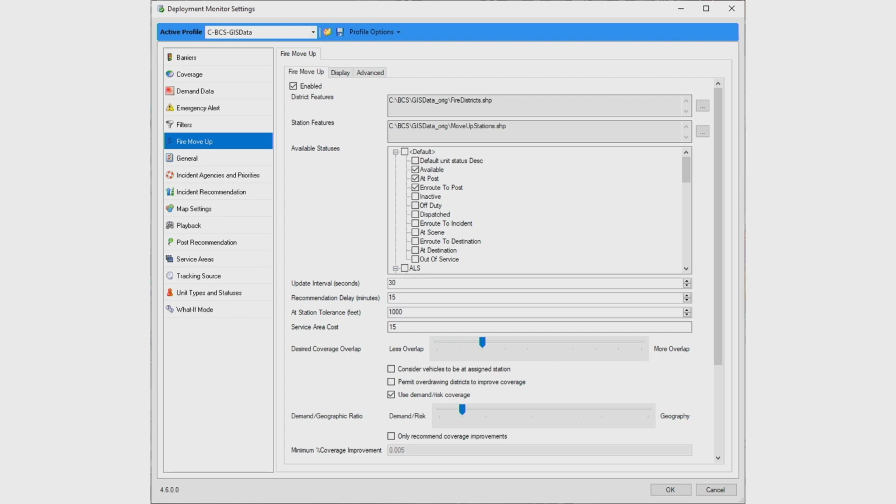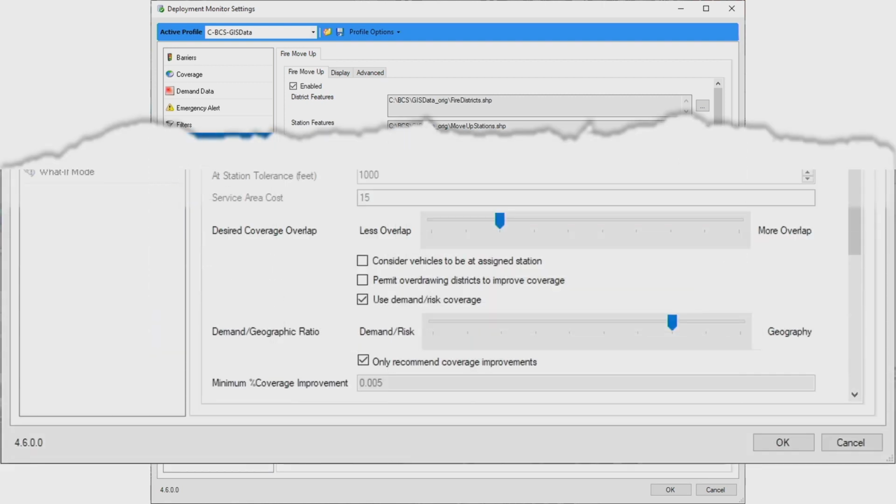So I showed you the deployment monitor for working with EMS, but we have the ability to change settings in here to make it work for fire. So it's more of just an informed move up, a little bit slower movement. And here we can, again, consider how much overlap do we want to consider. The way we did in Deployment Planner for EMS, we can do the same thing with fire apparatus.